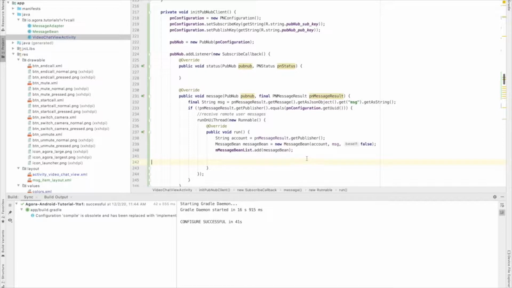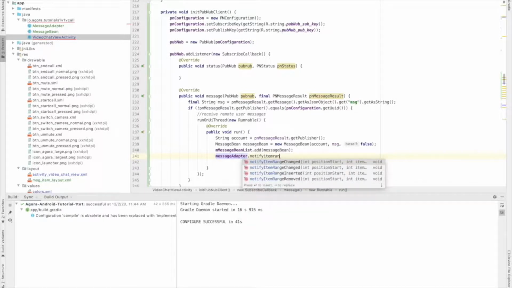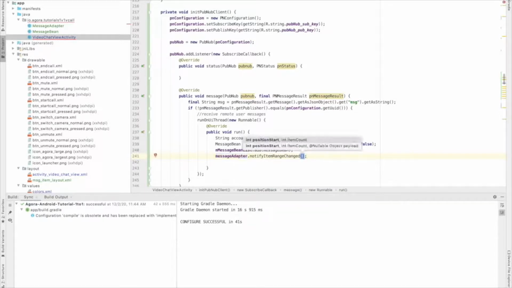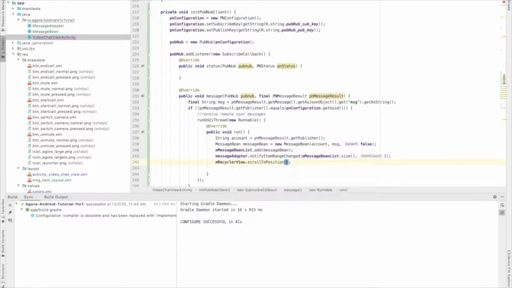When these are finished, come back to the message callback. Here, we add one message being to our message being list. We need to notify the adapter that the message being list size has changed. So call the notifyItemRangeChanged method on our message adapter object. Pass in the new mMessageBeingList.size and the number of items changed. Also, we need to update the recycler view position by calling scrollToPosition on the mRecyclerView object. This is how we display the remote messages on the UI.